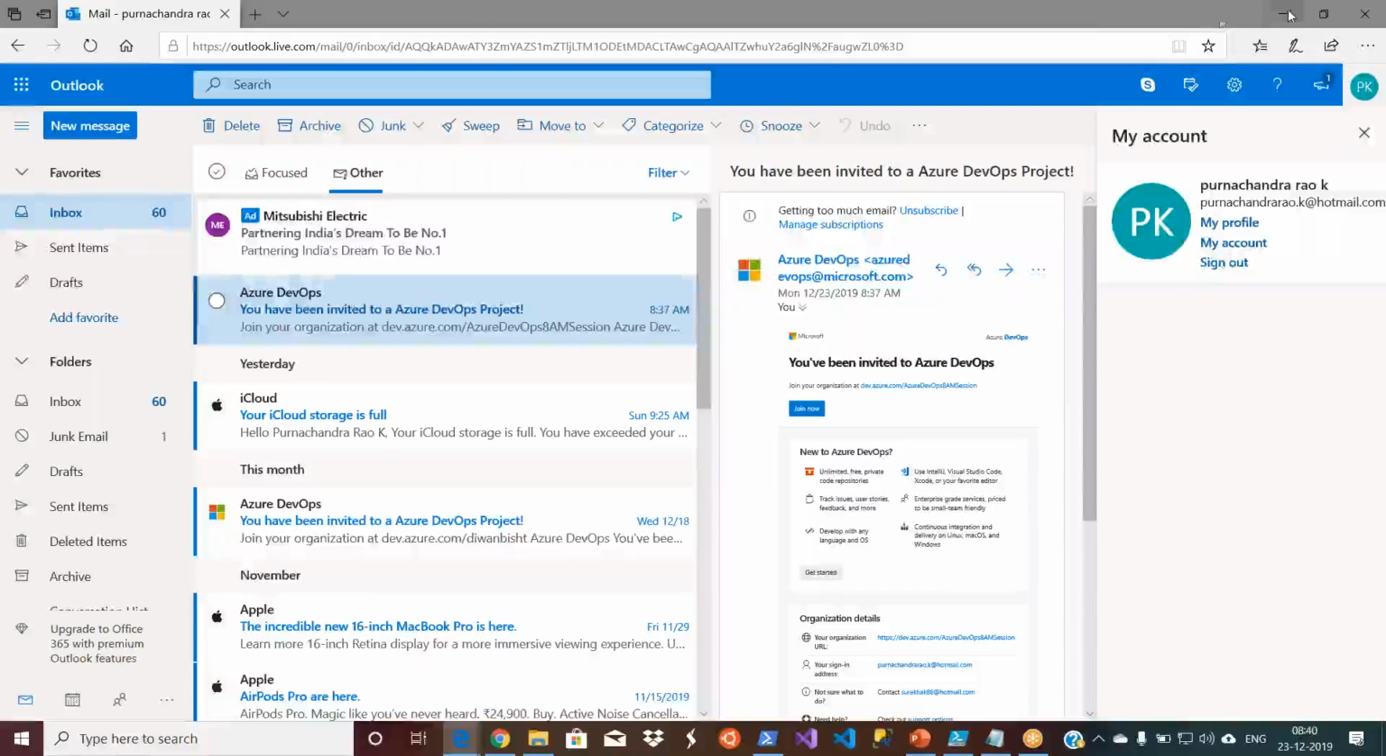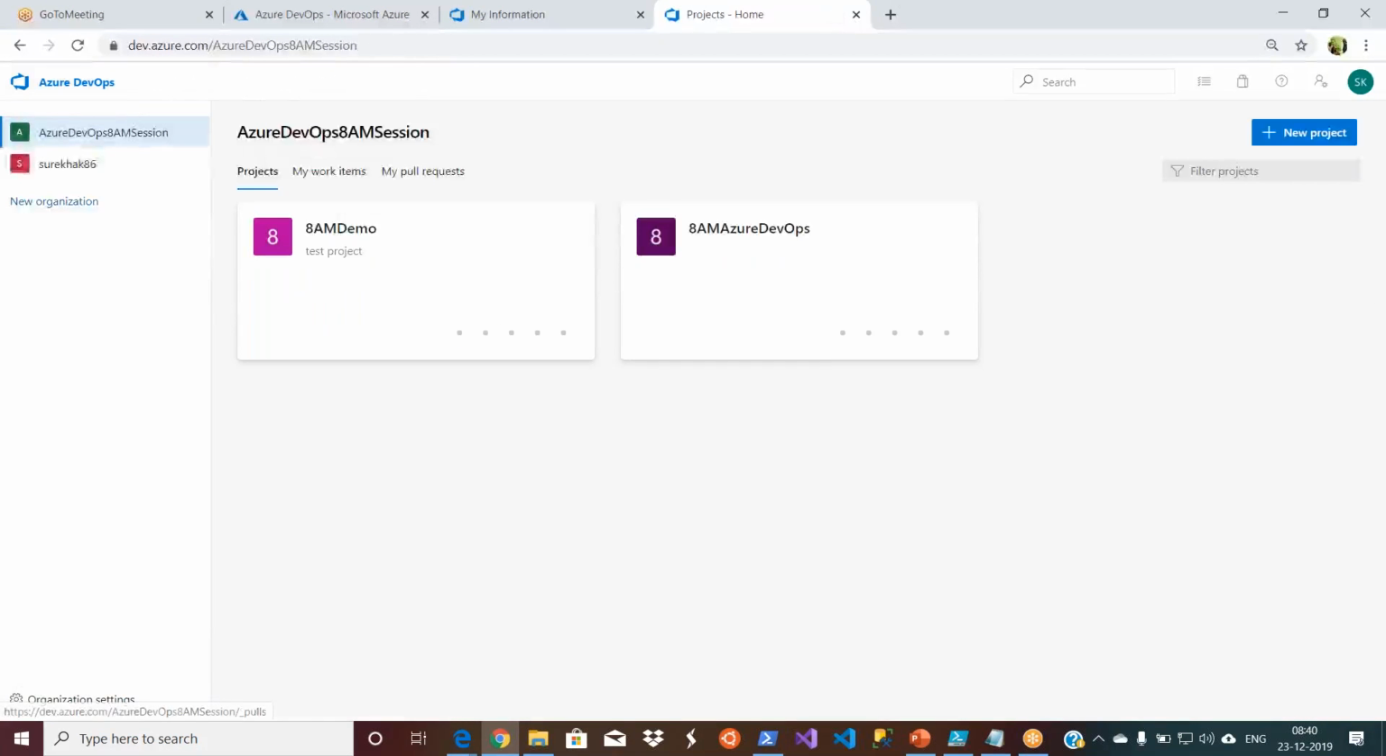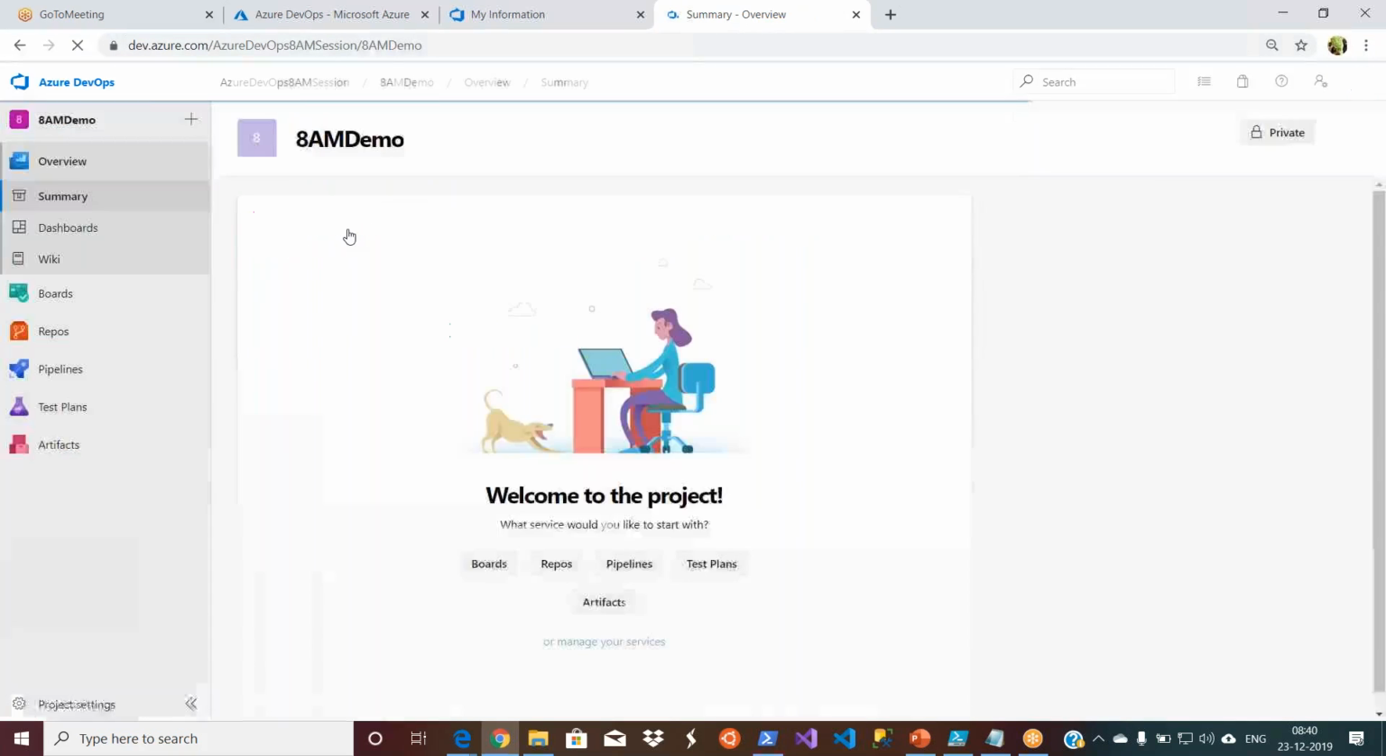This is how I can invite another user to my DevOps project. Okay, let's go back to my Chrome browser. So you added a person. Let's get into our project basically. In my Azure DevOps 8 a.m. session, I'm going to my project 8 a.m. demo.